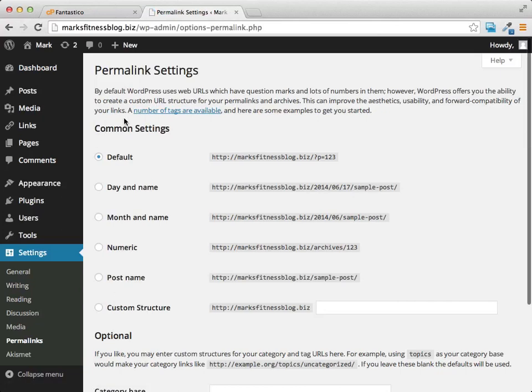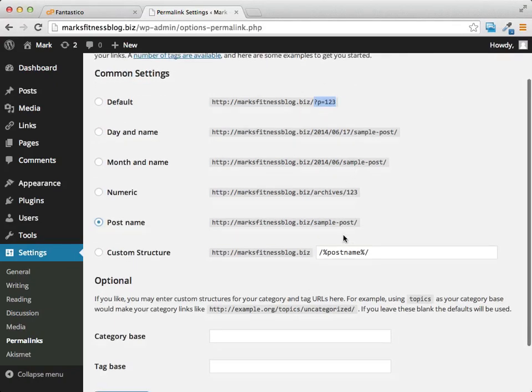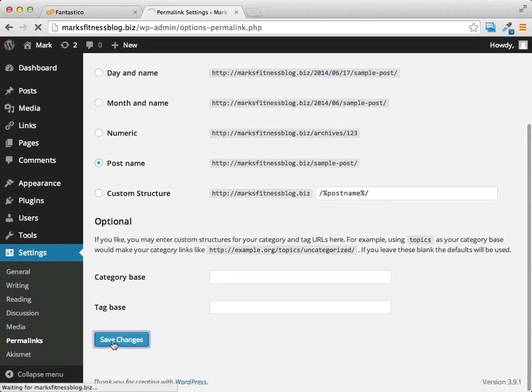The default settings for WordPress when you create a page or a post is it puts this little appendage here, a question mark, P meaning post, equals, and then it gives you the post number. That's not really good for search engine optimization, and it's not good for just aesthetics. What we want to do is change it down here to post name, so that when we create a post, the actual website address is going to have that post name in there, so our keywords are going to be in there. And that's really important. So you're going to want to go ahead and do that and click on Save Changes.